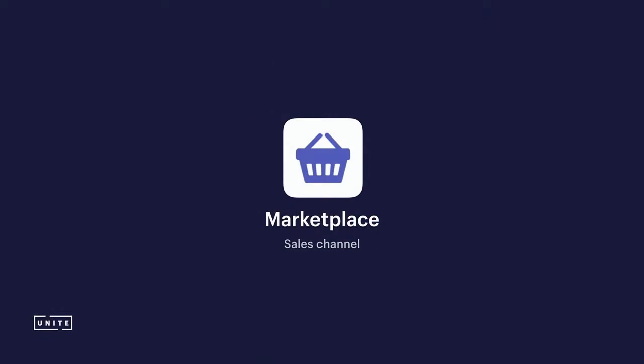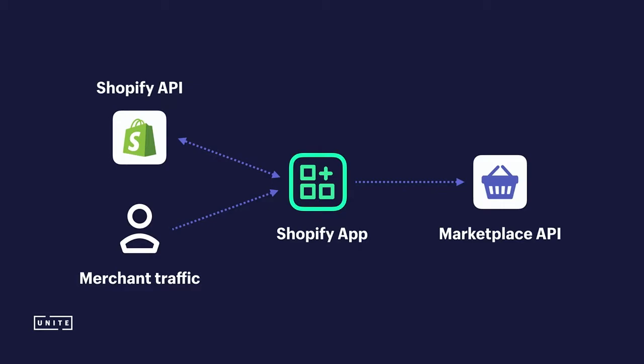So, I'd like to introduce you all to Marketplace, the new, hottest place to shop online, also fictional. They want a channel on Shopify, so they've contracted us, an agency, to build it. We're going to sit in between Shopify and Marketplace, talking to both APIs, dealing with webhooks from both places. It looks a bit like this. You have merchant traffic coming into the Shopify app. You have webhooks coming in from Shopify. And then we're making requests out to Shopify and to Marketplace.